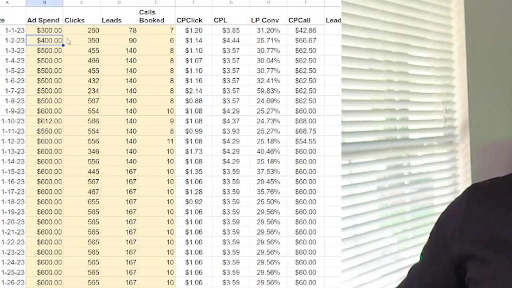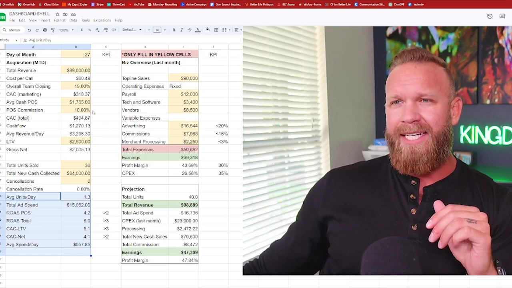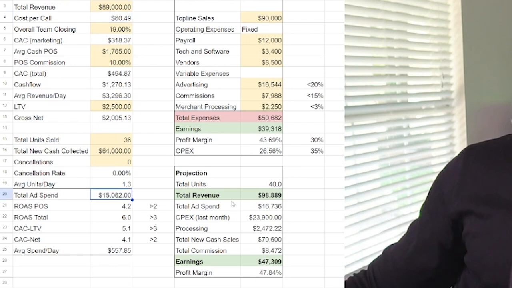Let's say each day you put your ad spend, how many clicks you got, leads, calls booked. Okay, this is a call funnel. You book sales appointments. So you'd be tracking the marketing health on this sheet. And then this is gonna fill in some of that data for you. Your cost per call, ad spend so far, and what it is per day.